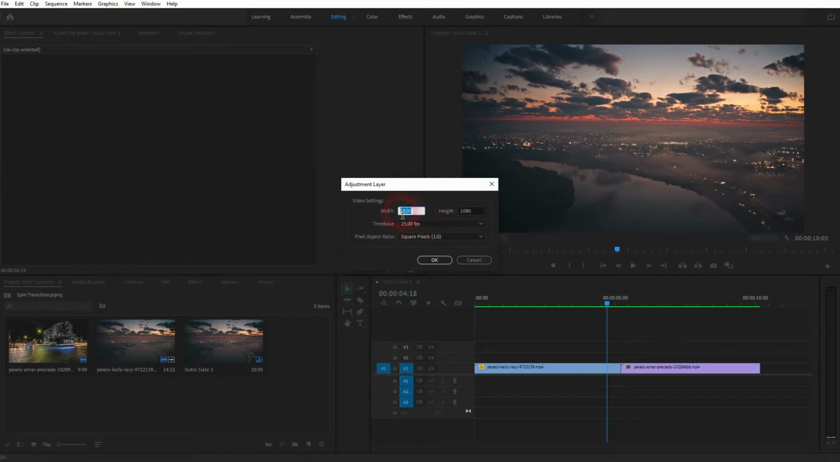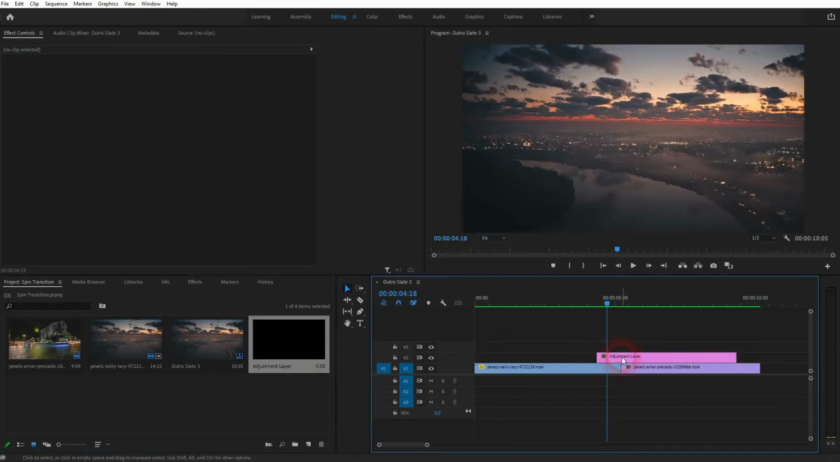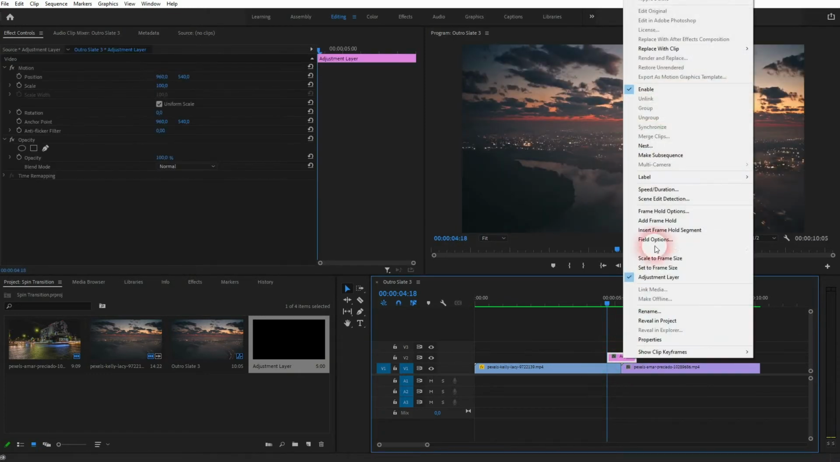So right click in the project menu, new item, adjustment layer. By default it should have the same size as your sequence, if not you can adjust it here and click on OK. Drag and drop it in your timeline, and we want to adjust it.